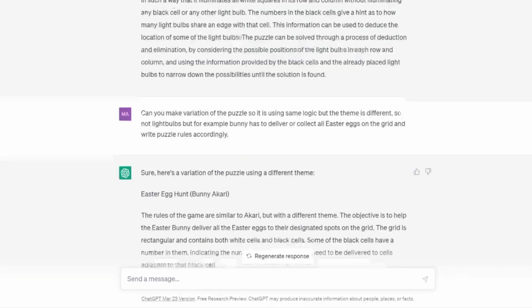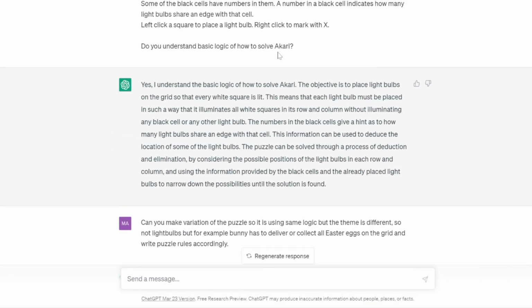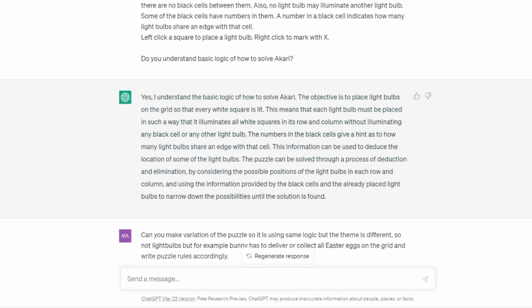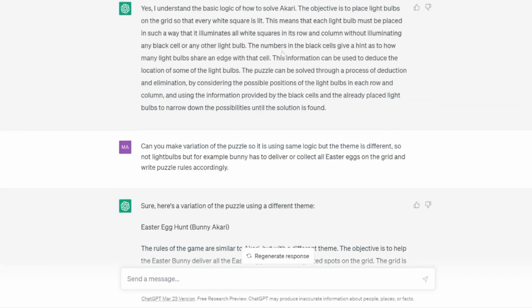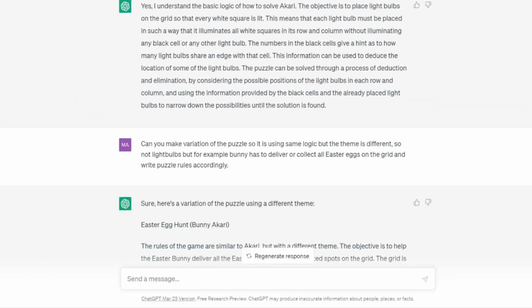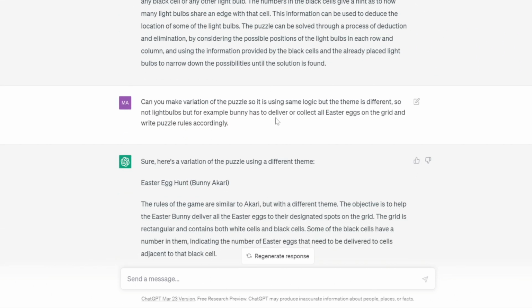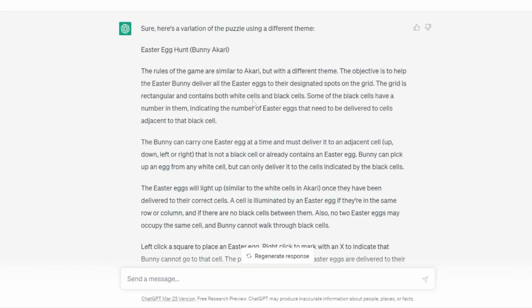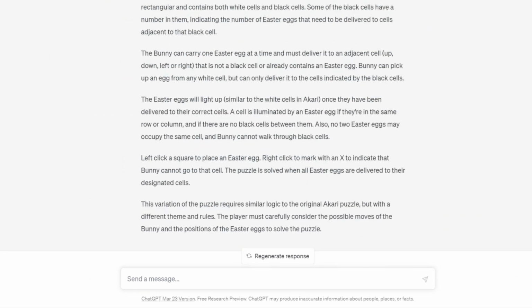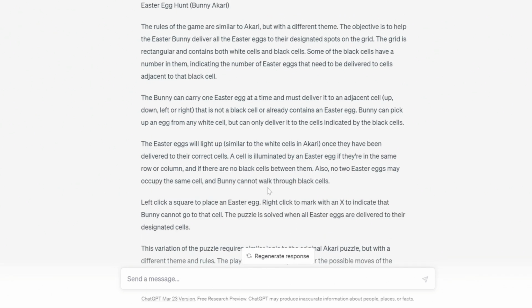So just start the same thing I did: copy and paste the rules of the puzzle into ChatGPT, and then ask it to give you a variation of the puzzle using the same logic but with a different theme, and try to come up with some samples. It doesn't have to be specific. I just gave it an example of Easter eggs and Easter bunny, and it gave me the rules of the puzzle. So that part is now solved.